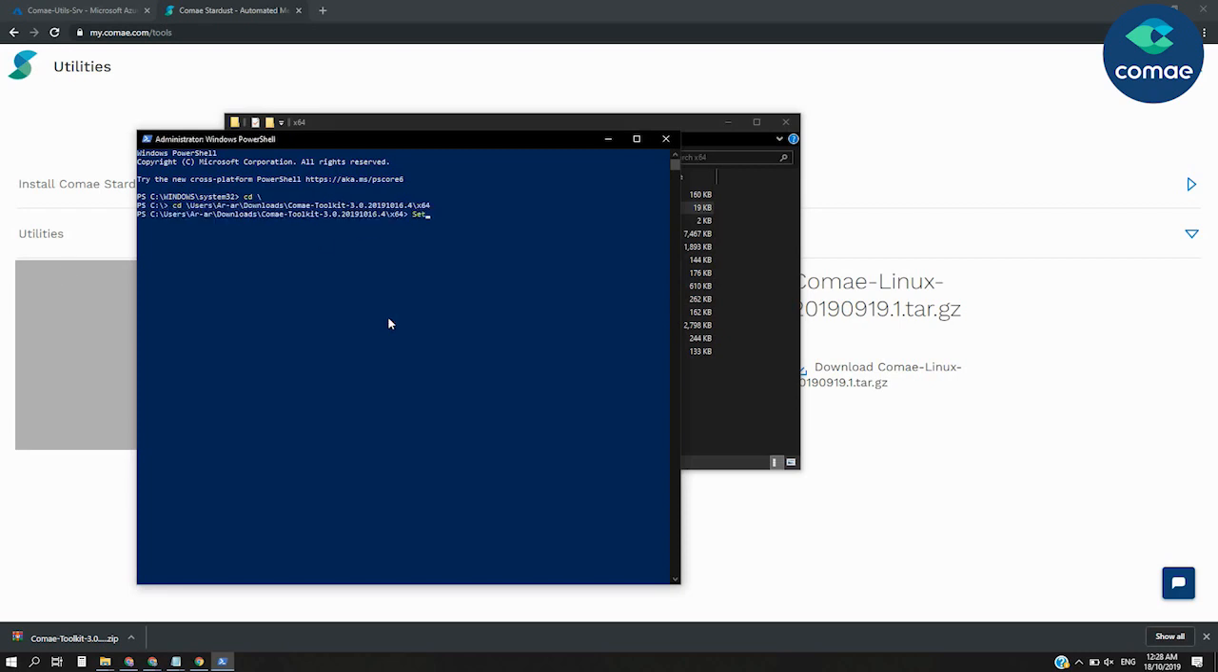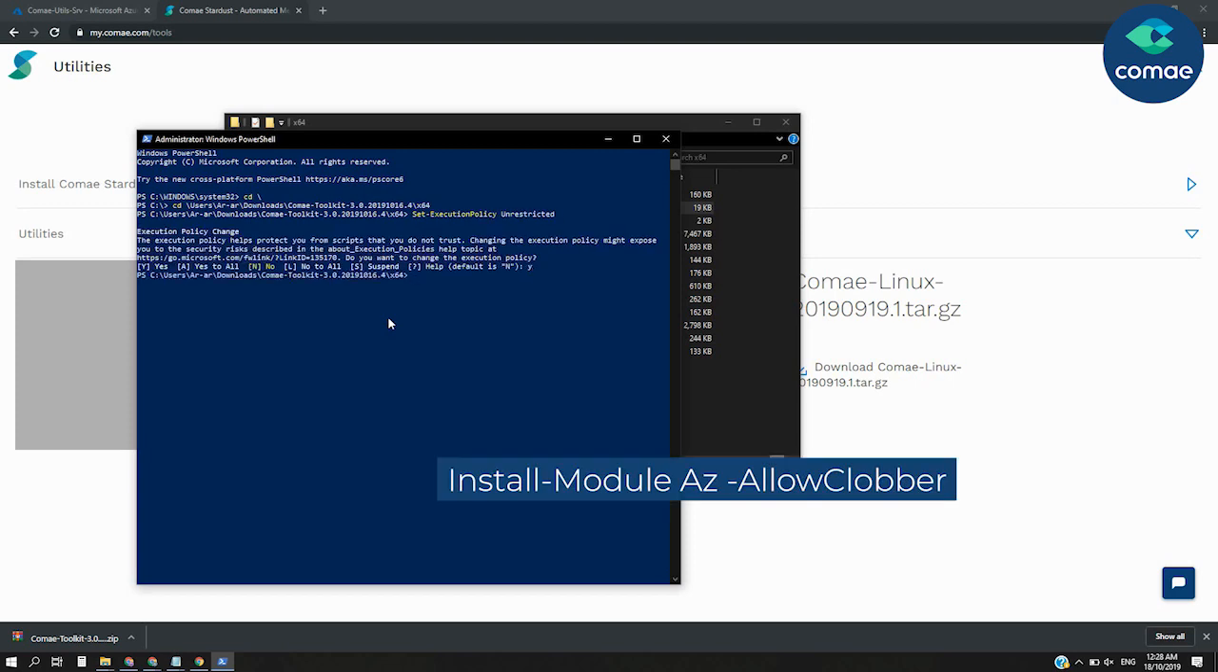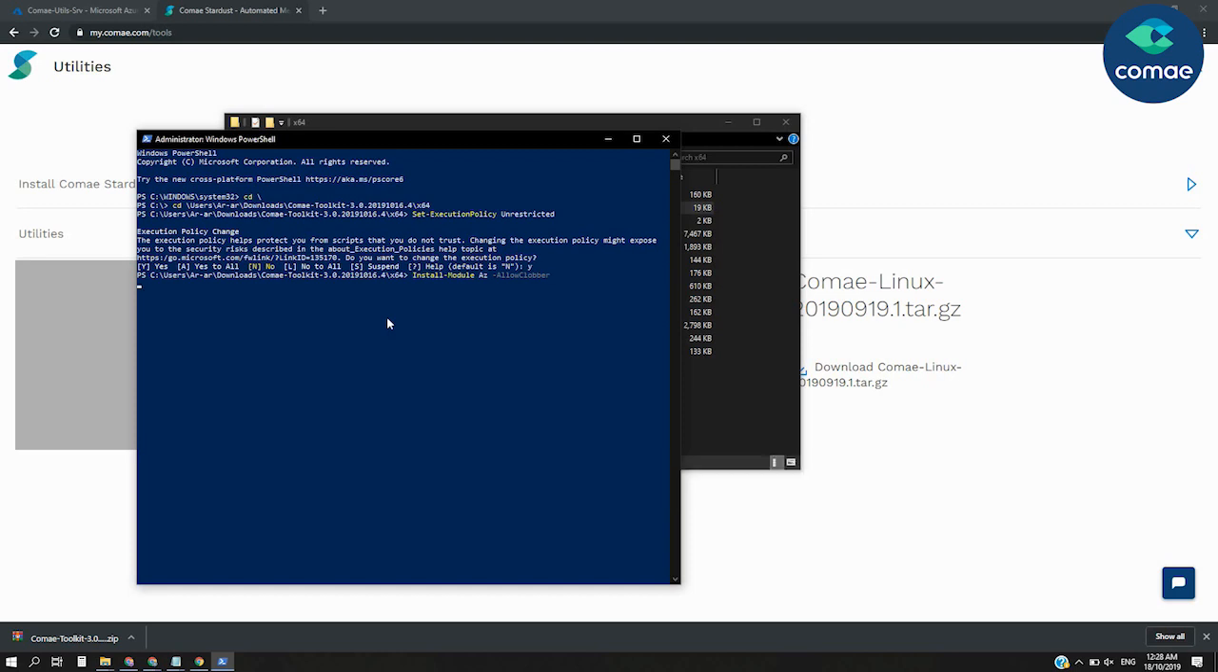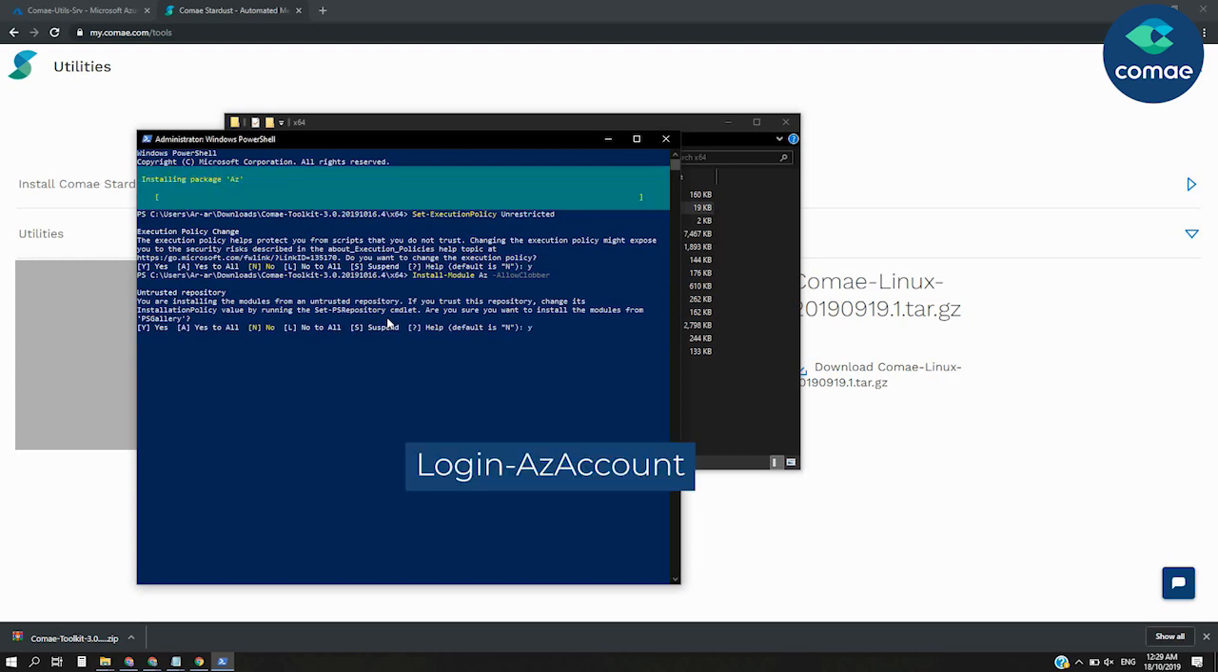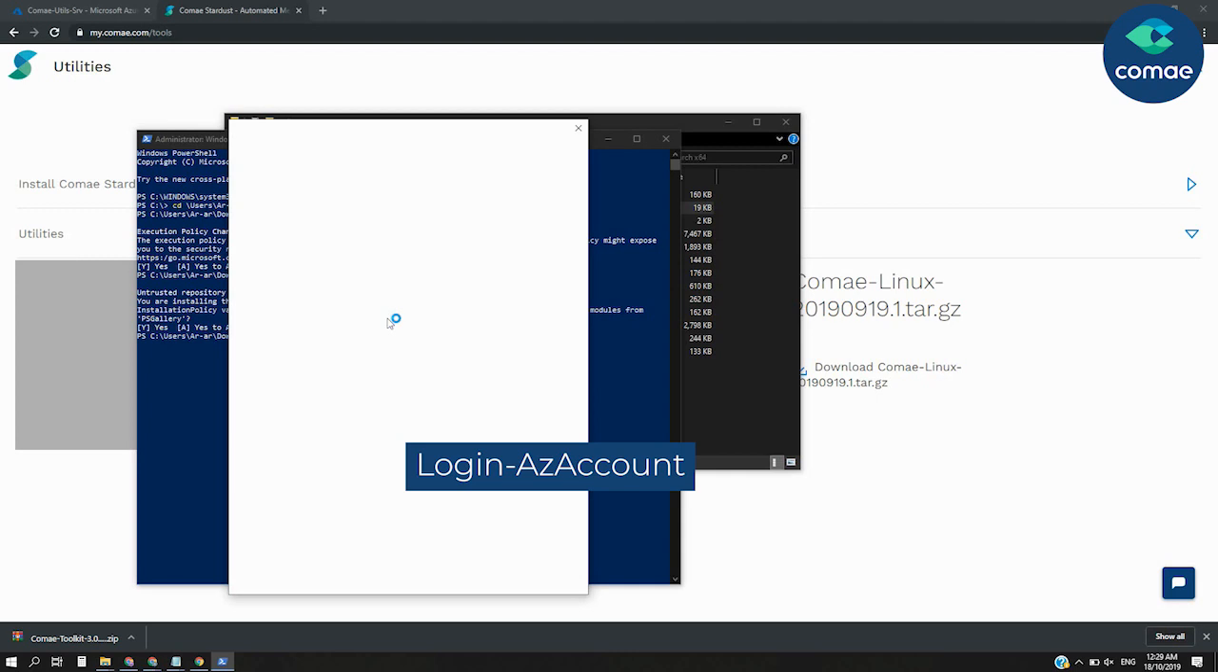We will need the Microsoft AZ PowerShell module to operate any of the Azure commands. You can install it using the Install-Module AZ command. The next step is to log into your Azure account via PowerShell using the Login-AZAccount command.